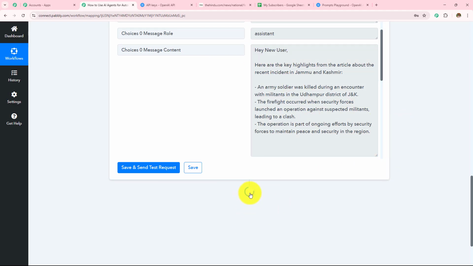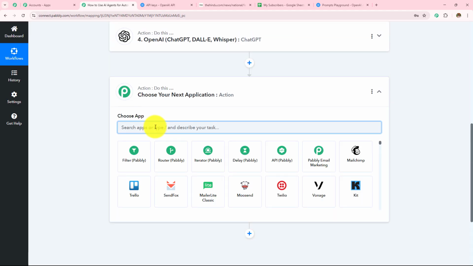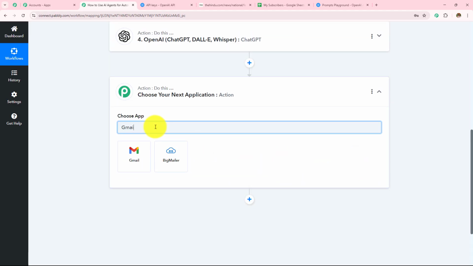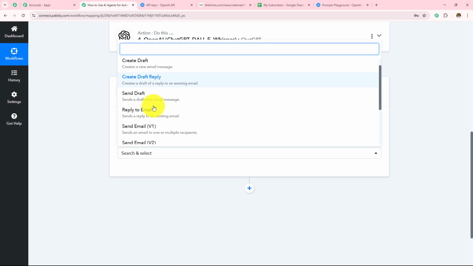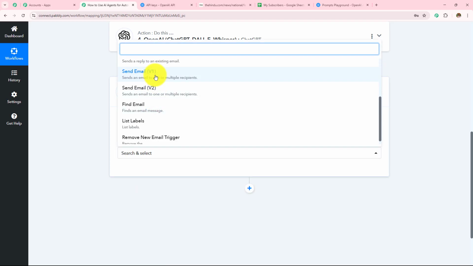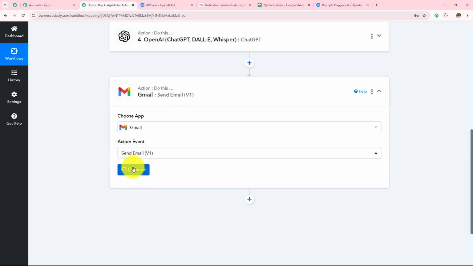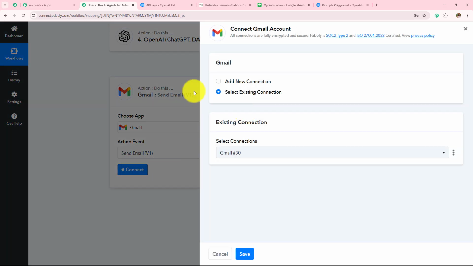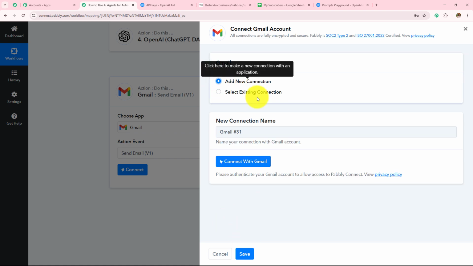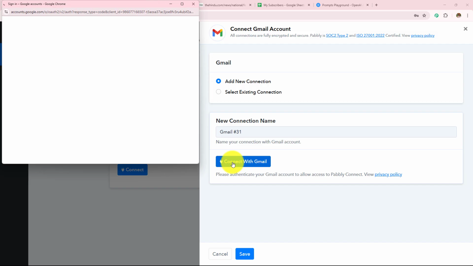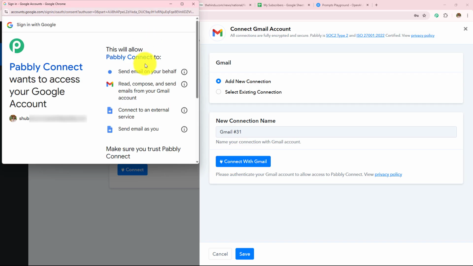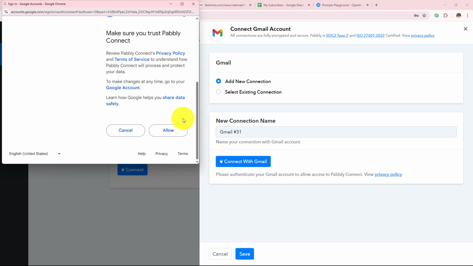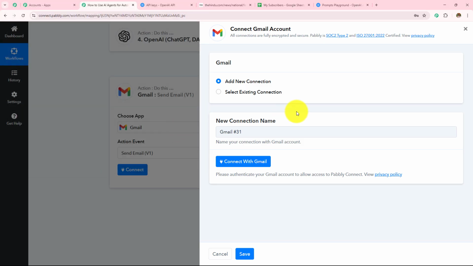So for that, I'm going to click on this add action step button, and then I'm going to search for my action application Gmail, with the help of which I'm going to send the mail. In my action event, I'm going to select this as send email v1 and then click on this connect. If you have an existing connection, go with save. If you don't have one, click on this add new connection, then click on this connect with Gmail. Here you need to choose the account with the help of which you are going to send the mail. And after choosing the account, we simply need to click on this allow.